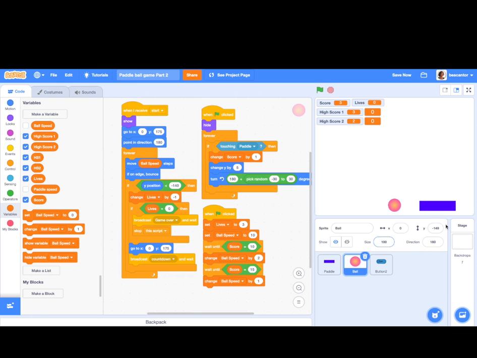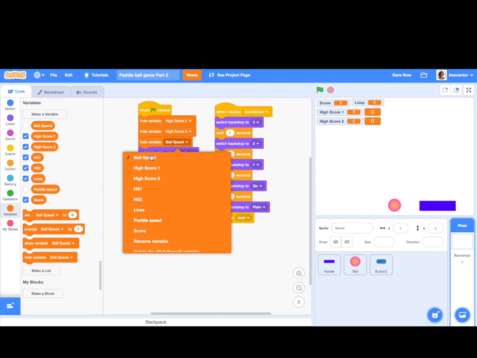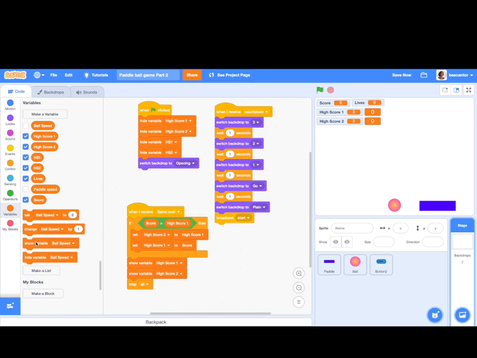And I'm going to go to where the code for all of this stuff is, which is on the stage. And at the start of each game, I'm going to hide those so that they're not taking up space while I'm playing. So I'm going to hide each one of them. And I'm going to show them down here when the game is over.